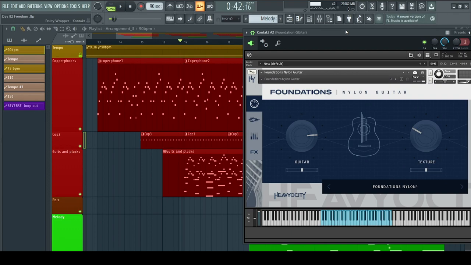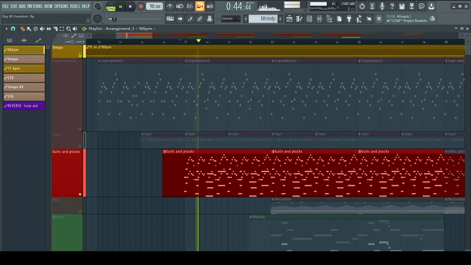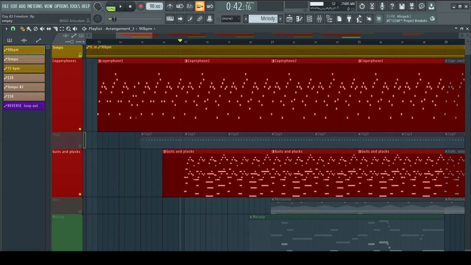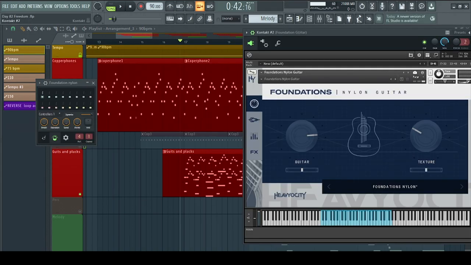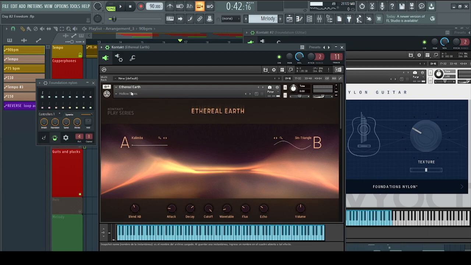Then the guitar and the plucks come in and they sound like this. It's sort of complementing the first melody we've established before, and this is just the nylon guitar again from Foundations, and this time it's layered with Ethereal Earth, which is another paid library that I thought was free, but basically once again, use whatever plucky sound you want.